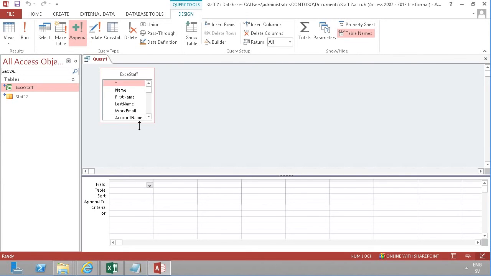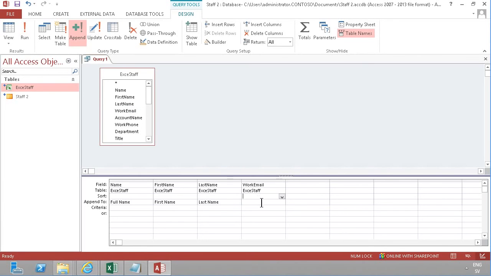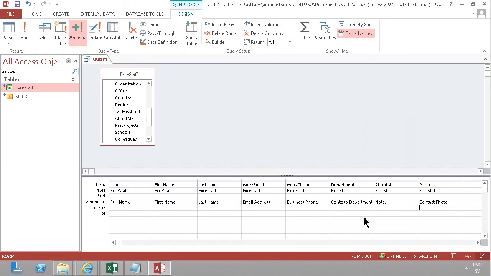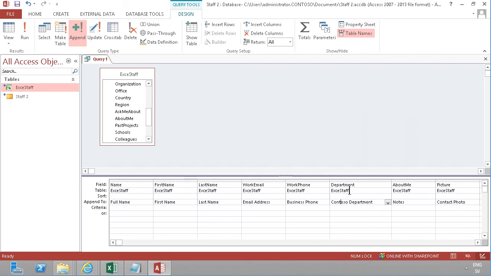And then it's just a matter of selecting all the fields. The name should go into the full name field. The first name should go into the first name field. Last name field, and so on. Work email address. Alright, let's just move through these really fast. By the magic of video recording here, I did a couple more so you didn't have to watch all that and get bored. As you notice, I'm adding department, about me, and picture also to this, and that's all I want.